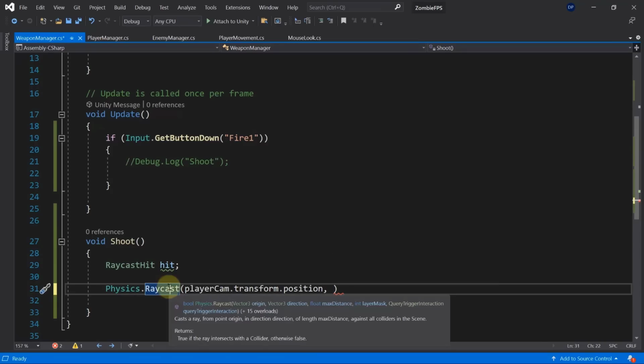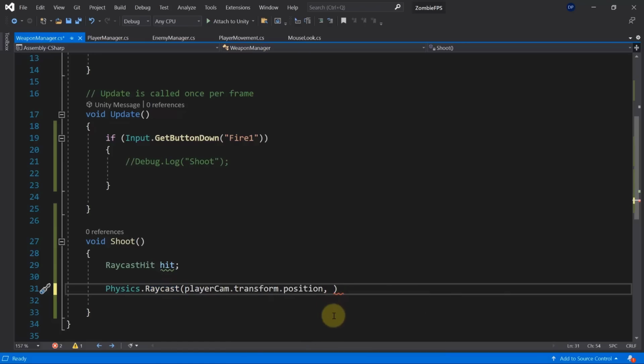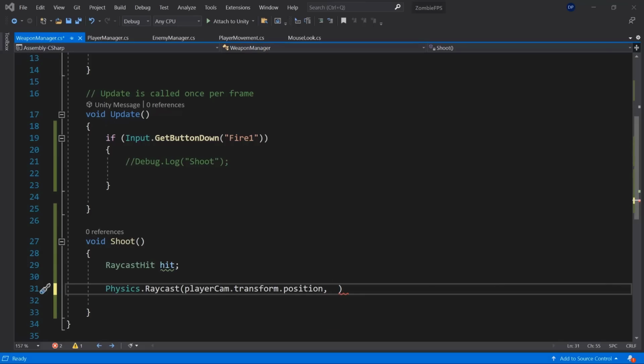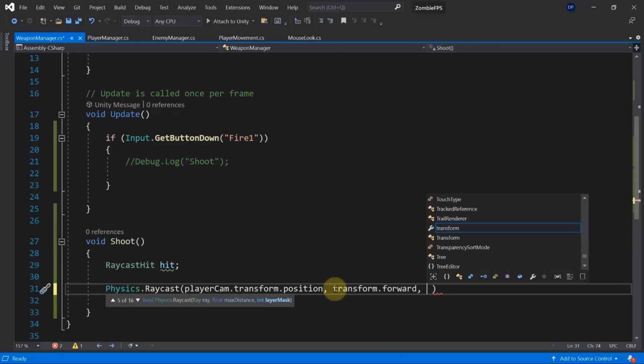And by the way, now you can see an overload that is closer to what I wanted. So you see we have an origin, then we need a direction and then max distance. So let's use the direction, which will just be forward. I just want to shoot forward. So therefore we can just use transform.forward. Then I can define the max distance. For now, let's leave it out.